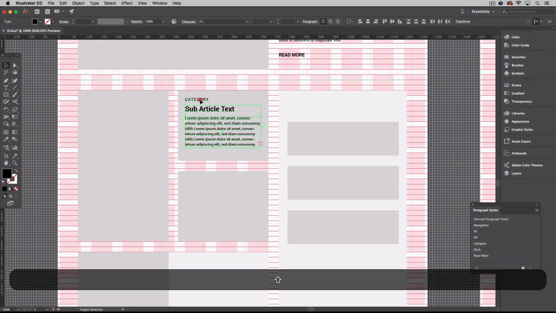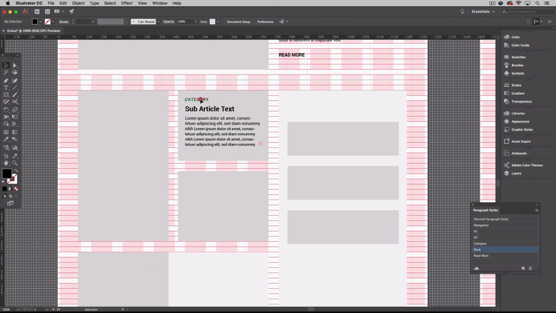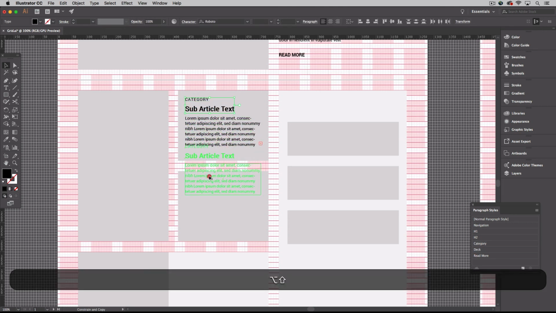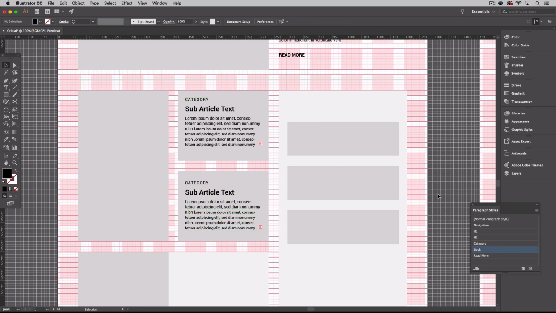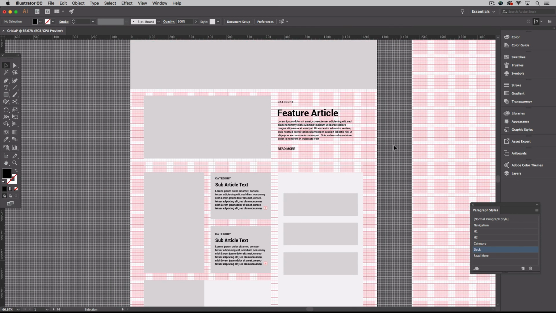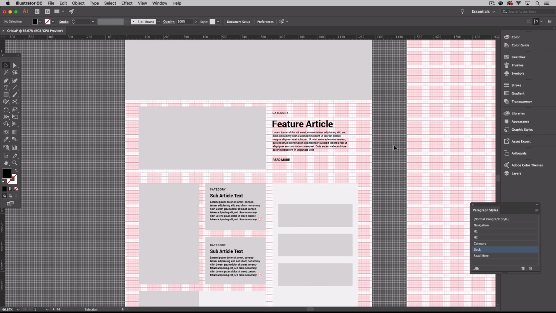I can take that same text and hit Option and Shift and copy and paste that down into the next box, because this will be another category and sub-article text. So even if you don't have the content that you need right now to put together a completed wireframe with content, you can dummy it in just to get the overall typographic system set, and you can come back in and skin that in later.